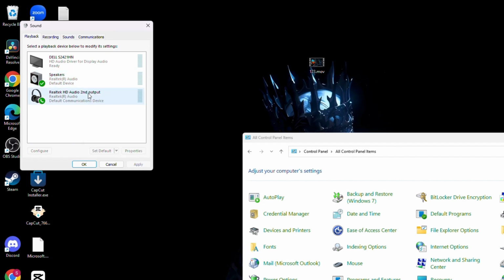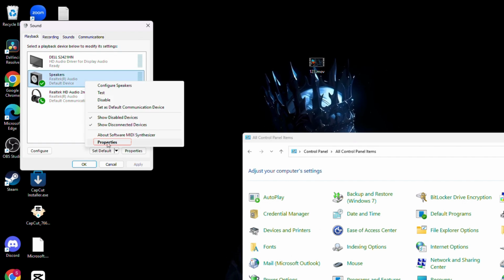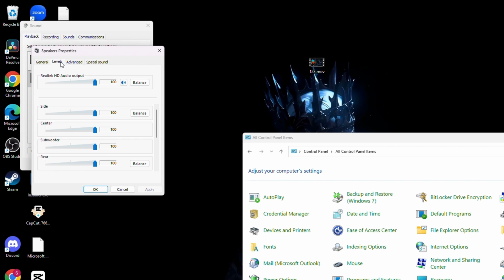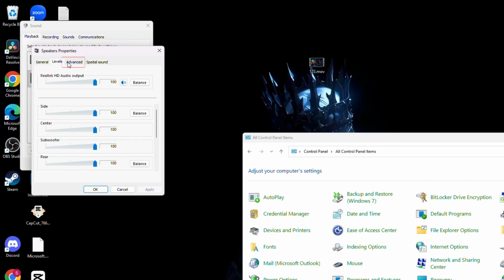Next, right-click your active playback device and select Properties. Open the Levels tab and make sure the volume is set appropriately. Then go to the Advanced tab.